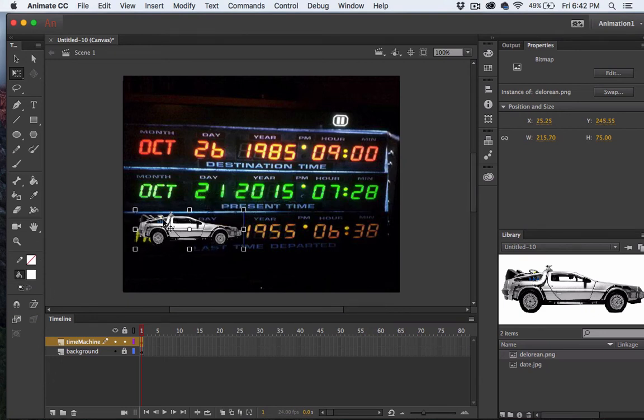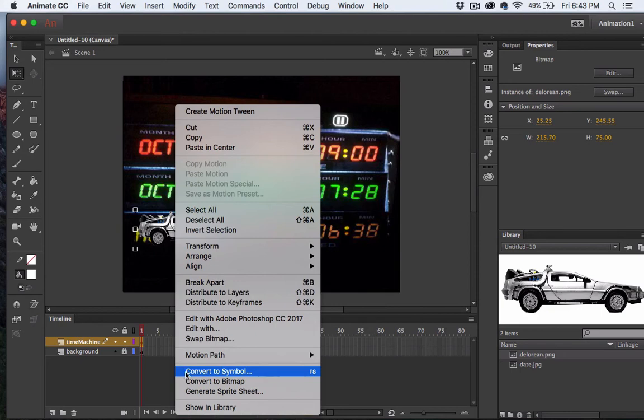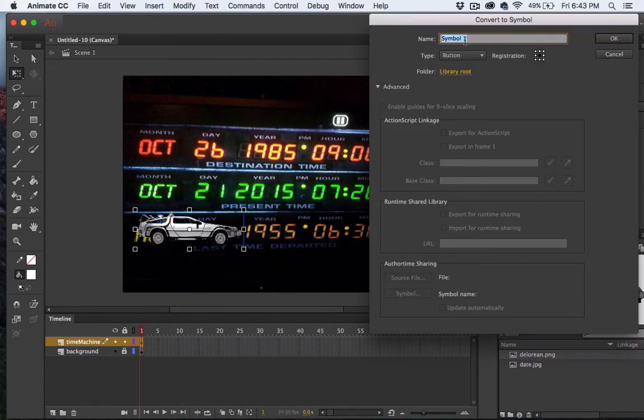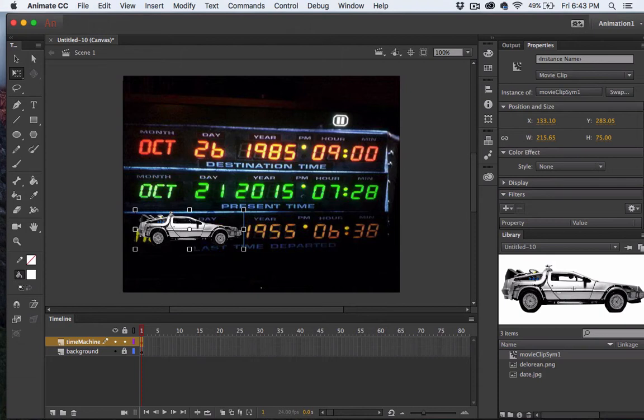And then what we're going to do is make this a movie clip symbol. So I'm going to right click and convert to symbol, and we'll make sure this is a movie clip symbol, and I'll call it movie clip sym 1. Okay, and I'm going to give it an instance name right now, and we'll just call it movie clip instance 1. Now you don't actually have to give your own instance names. Animate will generate them for you, but it can make the code pretty confusing, so it's a good habit to always give your symbols their own instance names right away.